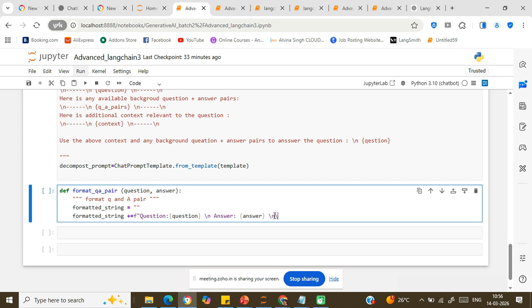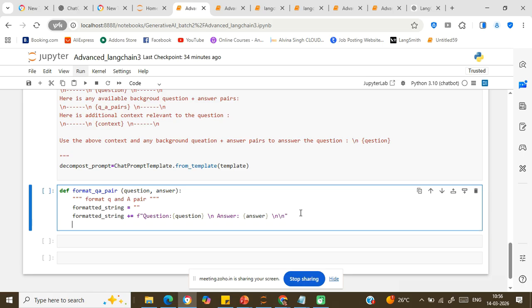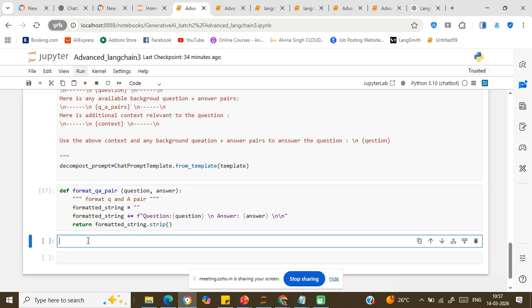I can have a new line character, and I can close this formatting. So I have defined this particular function, formatted string. Formatted string is going to do the formatting based upon the question and answer pairs, and what it will return is formatted string dot strip. So it will return the formatted string now. That is perfectly fine.